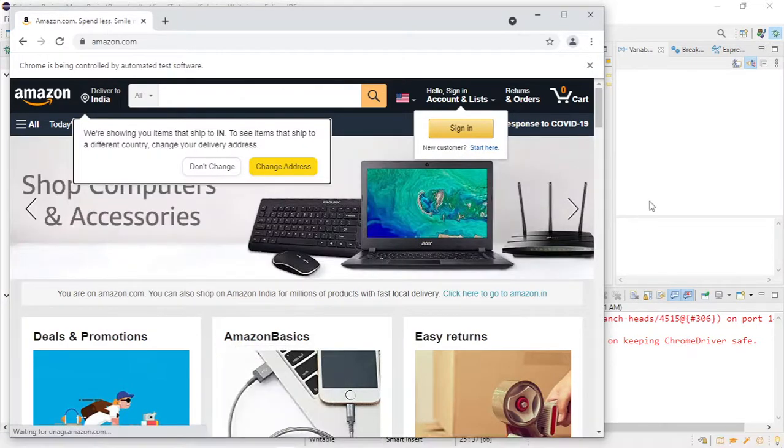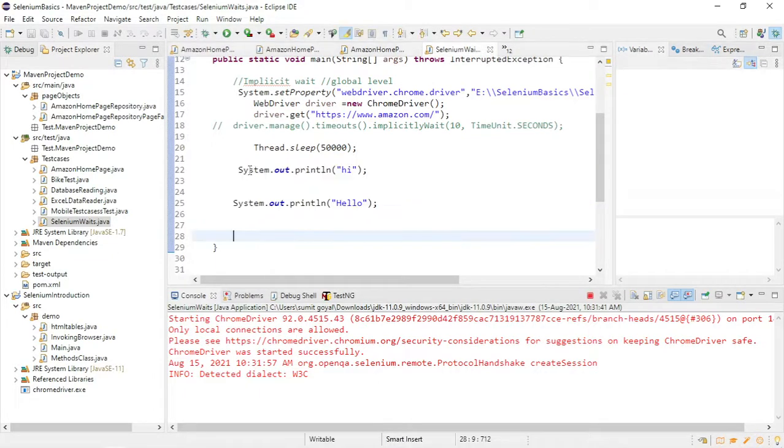So you can see the website is loaded, but now it is waiting for the 50 seconds. Even if these two elements are available, it will still wait for 50 seconds, and only then move. With the implicit wait, it will not wait for the entire time. If the next element is available, it will immediately move. Once the 50 seconds are over, it will print hi and hello. So that is the disadvantage of Thread.sleep. Let us wait, it will print.